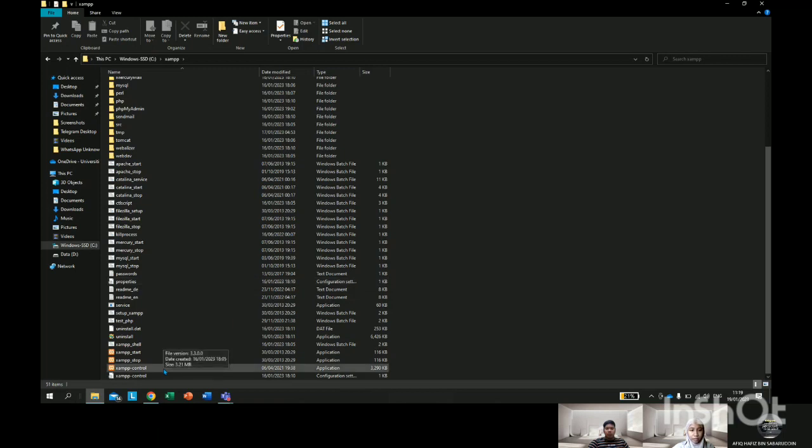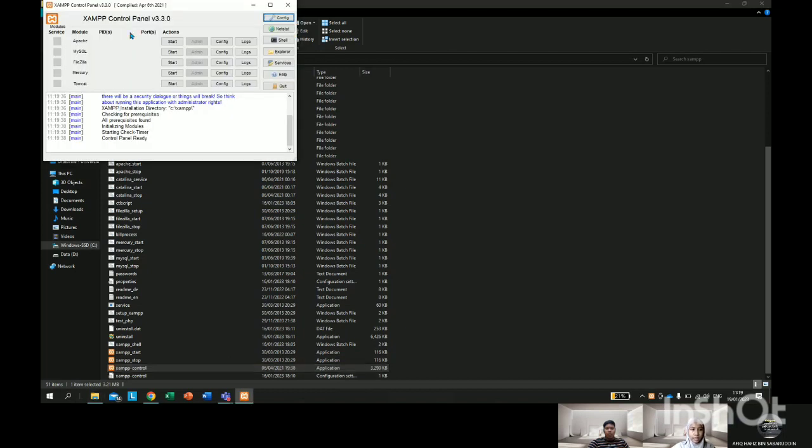After I've installed it, I click on the XAMPP control and start the Apache to turn my laptop into a server. It is written here that 80 is the port number for HTTP and 443 is the port number for HTTPS. I also start MySQL, which is used for the database, to set up the database.